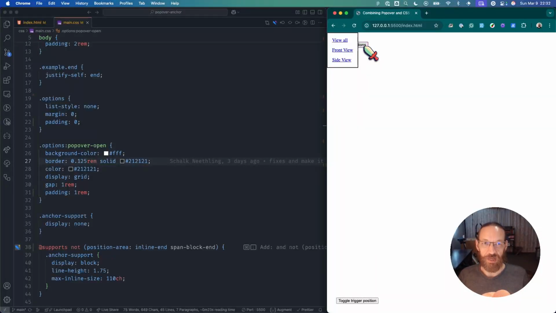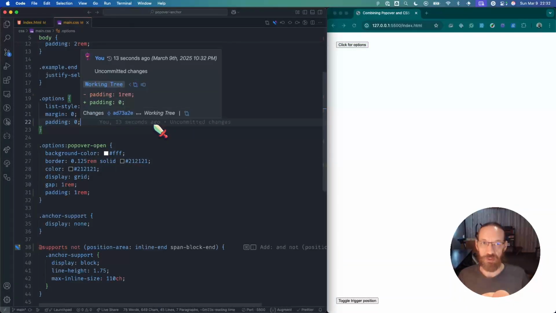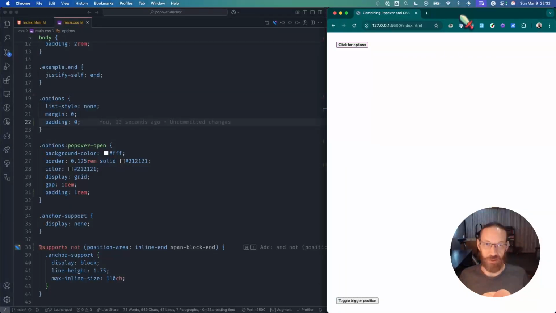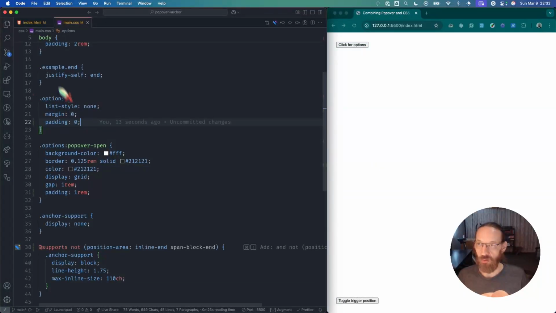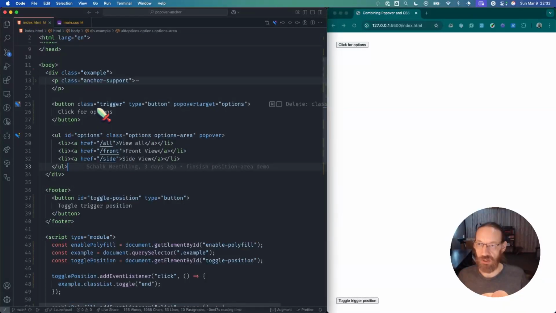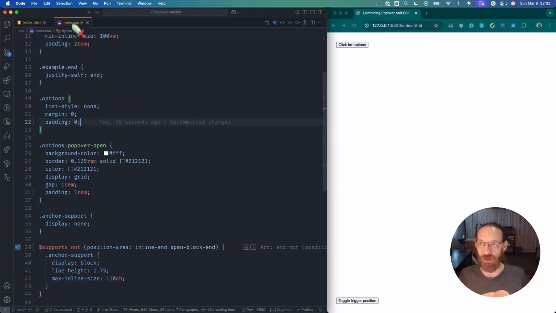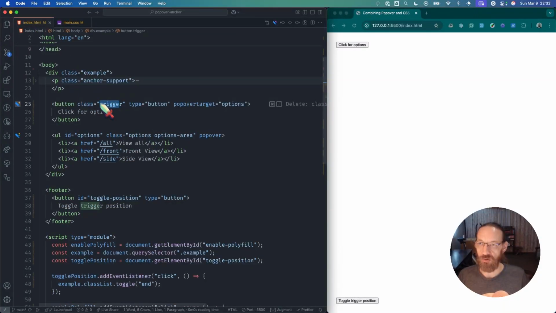What do we do about that? Well, this is where anchor positioning comes in. Now I'm in Chromium, in the Chrome browser here, so I don't have to load the polyfill or anything like that. So all I have to do, first things first, is say what our anchor is. Now a button is our anchor, and it has a class called trigger.